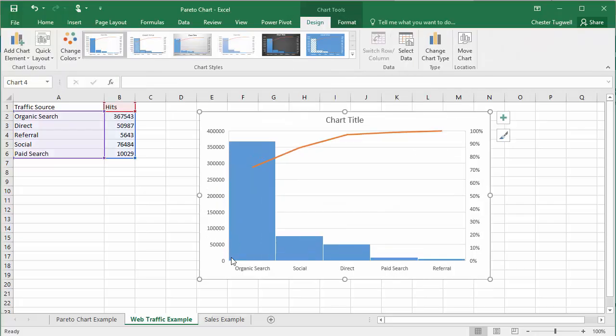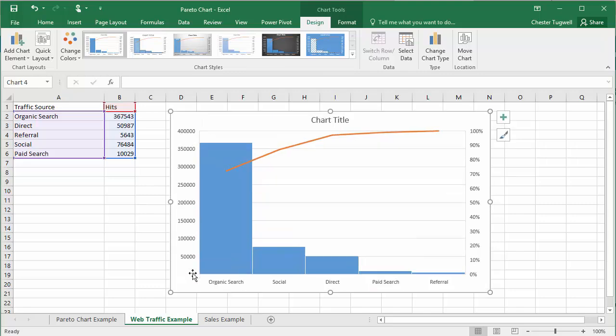Just making the chart slightly bigger for you. Now you can see that the Pareto chart organizes values in descending order. This is not the order in which they're shown within the original data source. I can then see which are the most common factors. So for example, organic search makes up the majority of the traffic sources for my website.